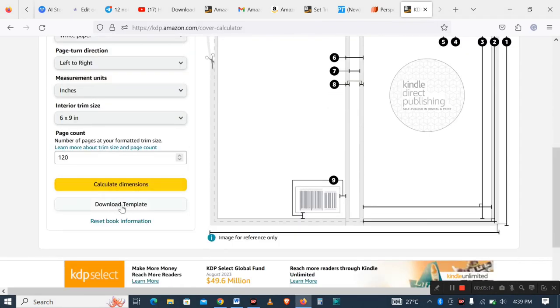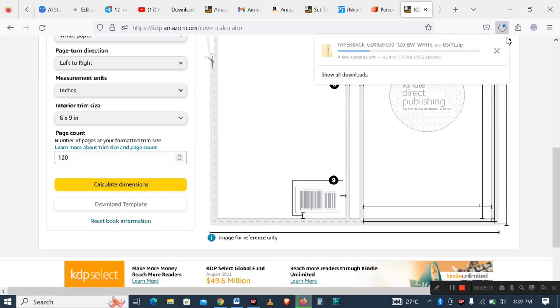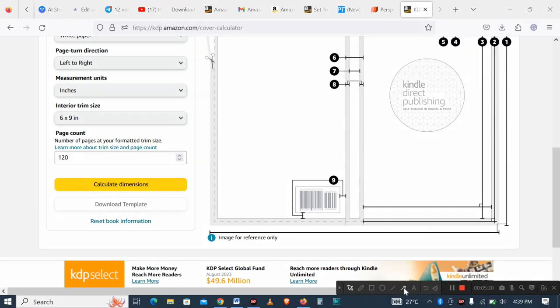Click on here, download template. Automatically it will download. As you can see, it's downloading here. All right, here I'm hovering my mouse. Now once it downloads, it's a zip file. It has downloaded. Let me show us here. All right, it has downloaded.